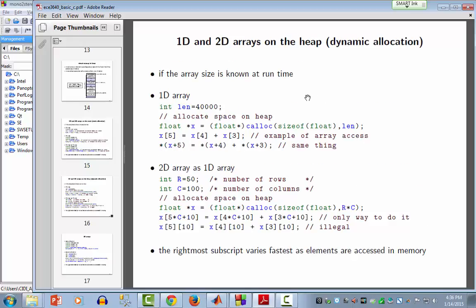Now let's look at the same thing if we're going to do dynamic allocation on the heap. So in this case, I am declaring an integer and setting it equal to 40,000. I'm using calloc here to allocate space for 40,000 floats. I'm casting the return type to a floating point pointer and setting that into this variable x. And once we've done that, now I can treat x as if it were a statically allocated array.